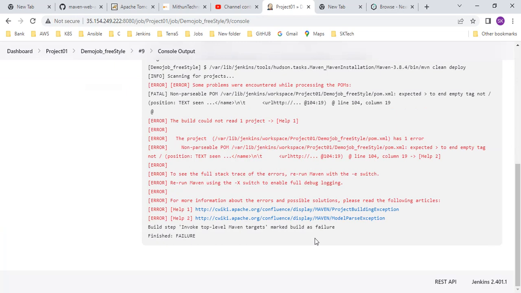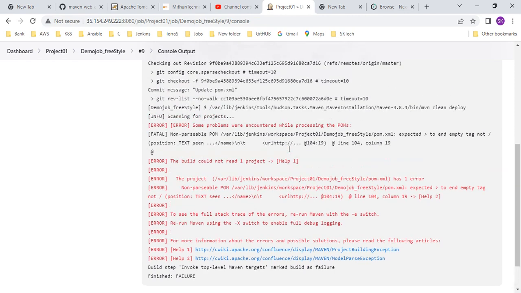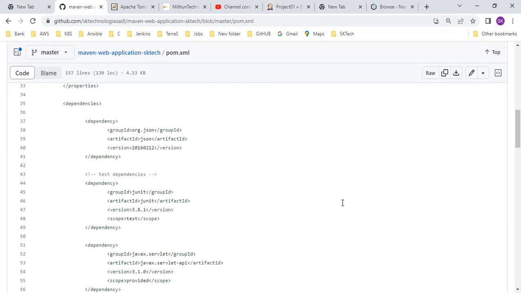See, there is an expected error. Okay, so some problems were encountered while processing the POMs. This is the error. Okay, so an empty tag. Something is missing in the pom.xml file and some problems were encountered. Okay, so no non-parsable POM. Line number 104. Okay, we will see what is at line 104.